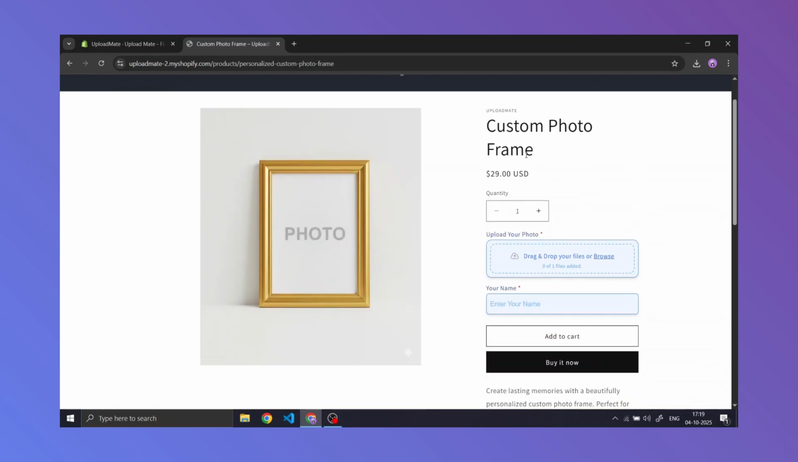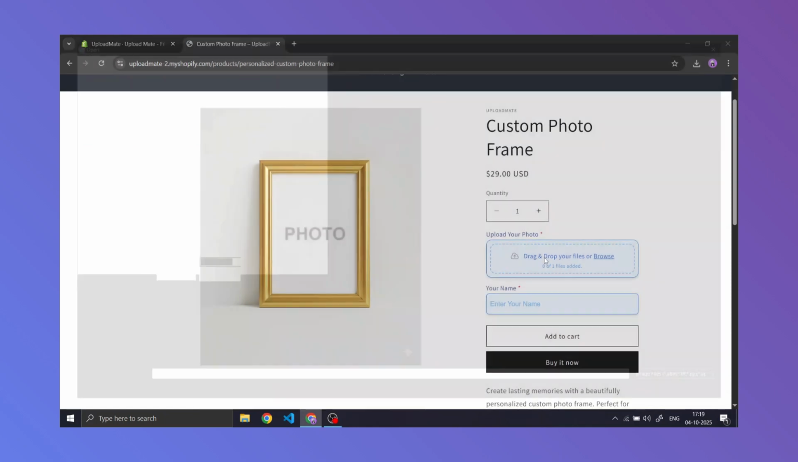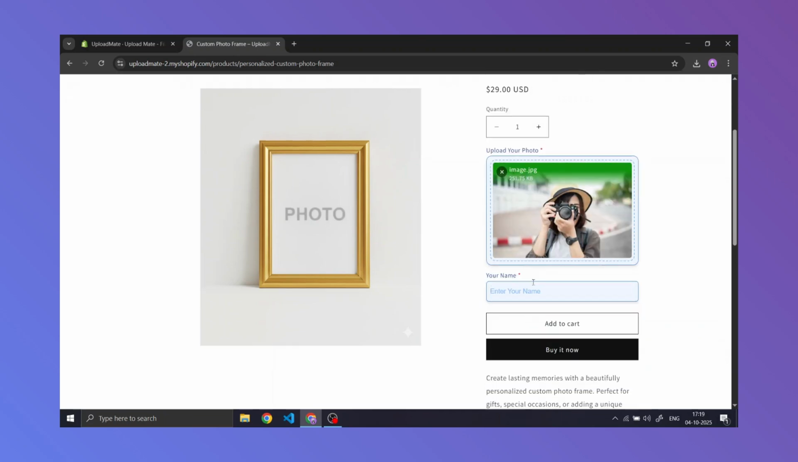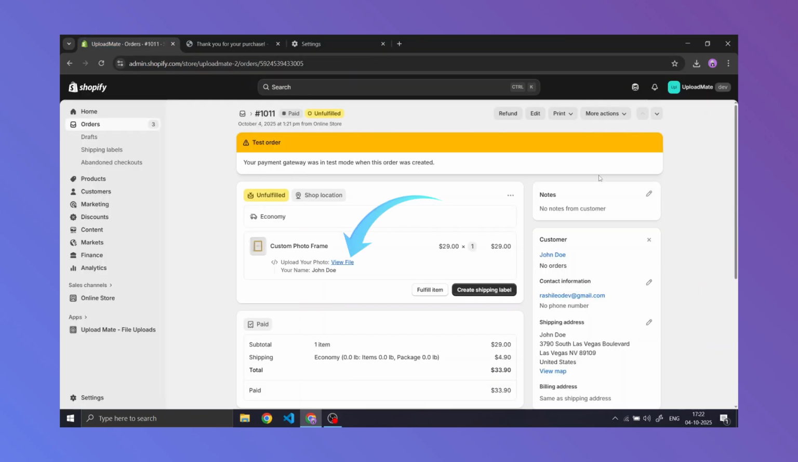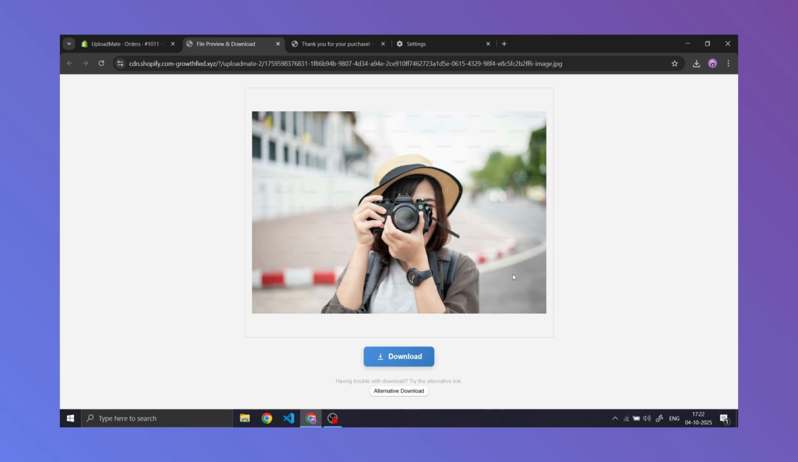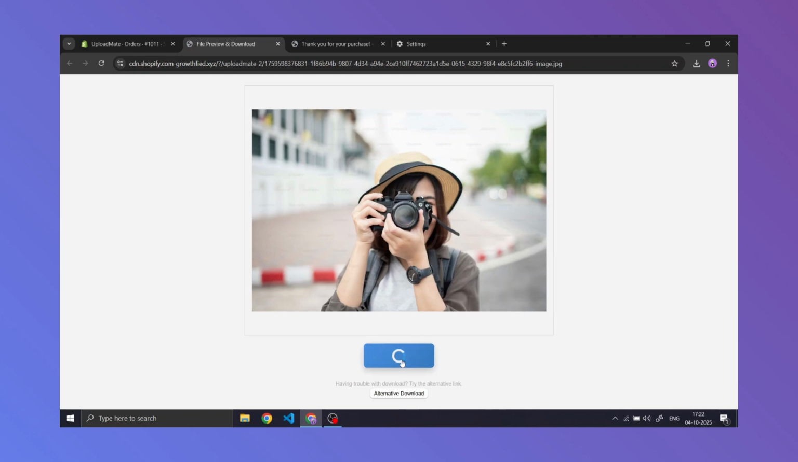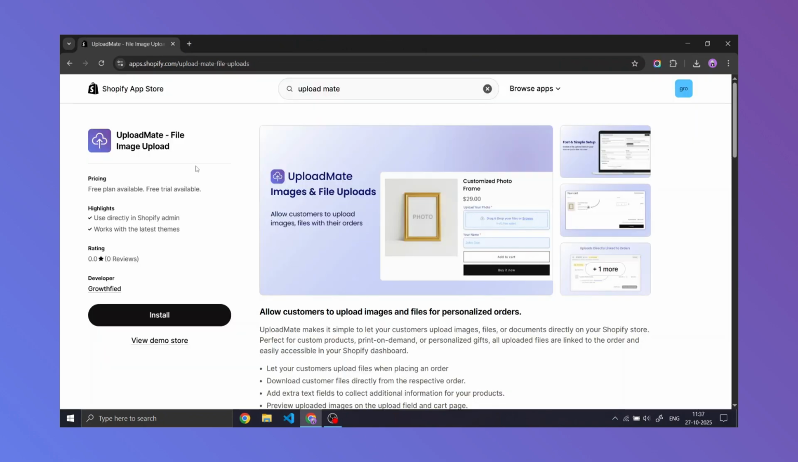Want your customers to upload their images or files before checkout, and have those files automatically linked to their orders in your Shopify dashboard? This will help if you sell custom products like t-shirts, prints, mugs, or anything personalized. Let me show you how to set that up in just a couple of minutes.